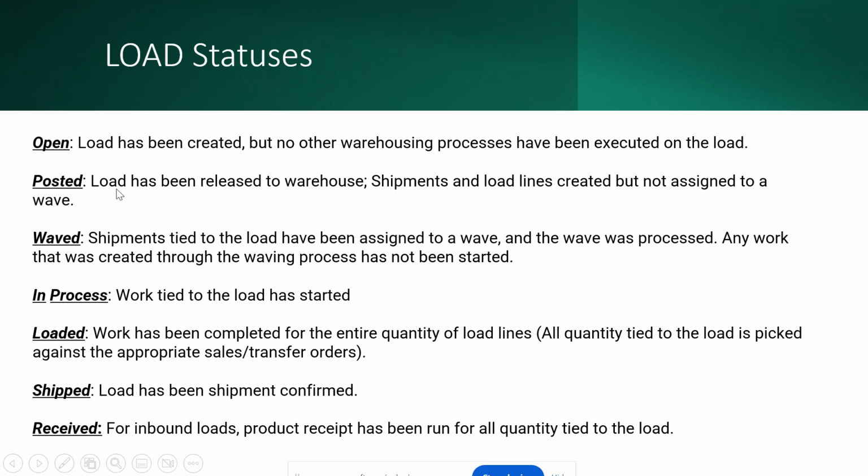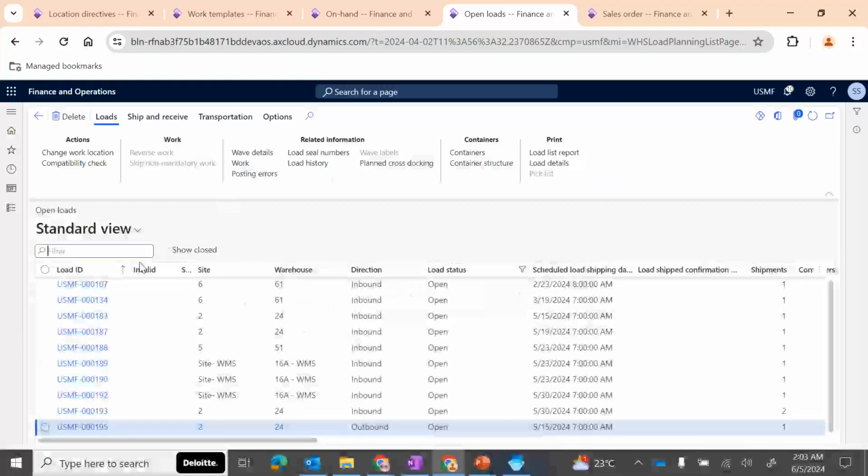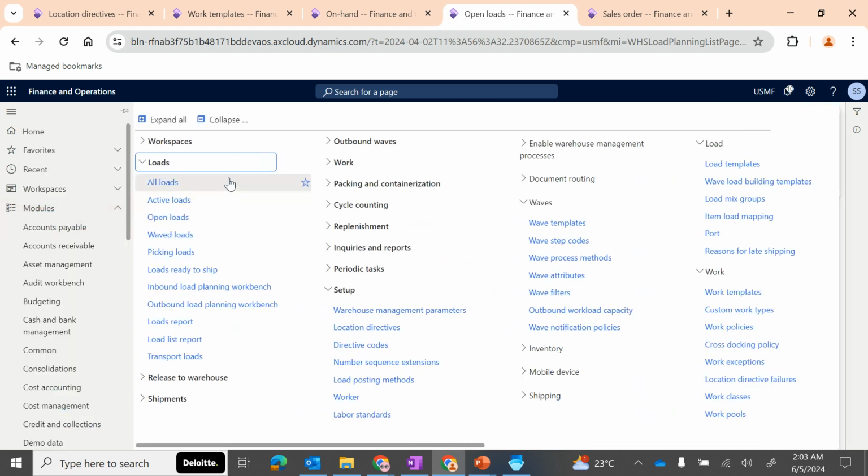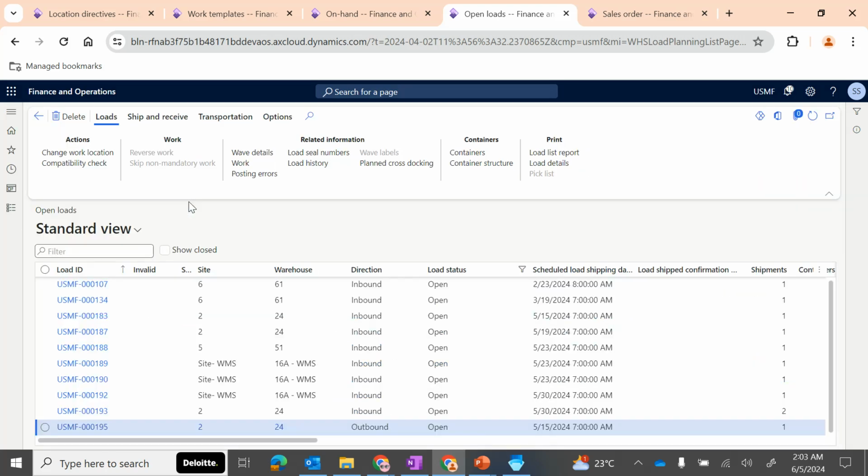And the next one is posted. The load has been released to the warehouse. Shipment and load lines are created. So in those cases, where the load has been created and it is released to the warehouse, the load status will be posted. So it will be under active loads.